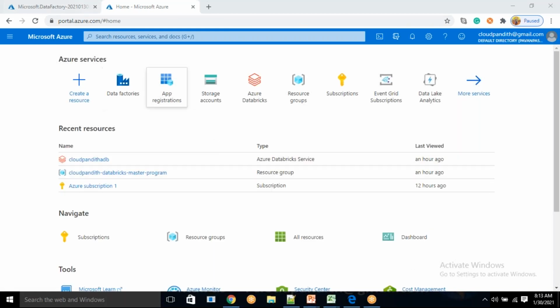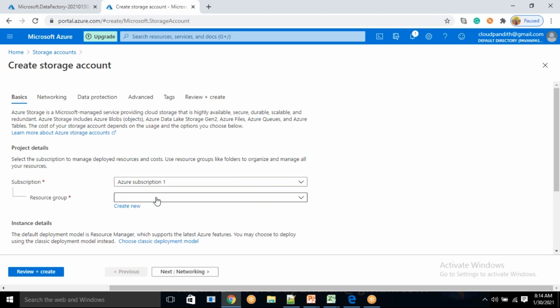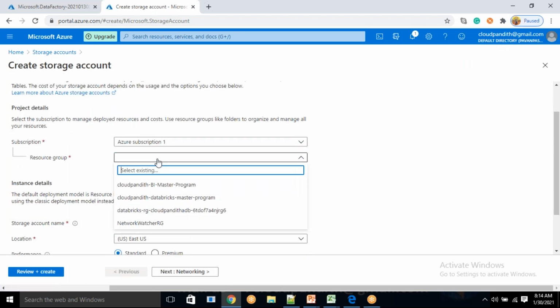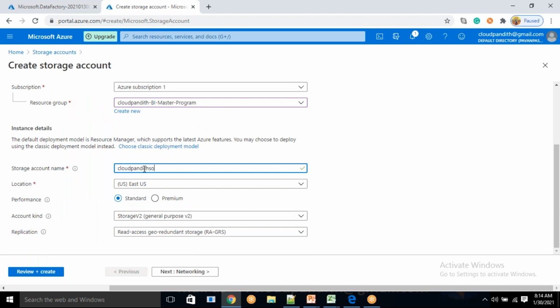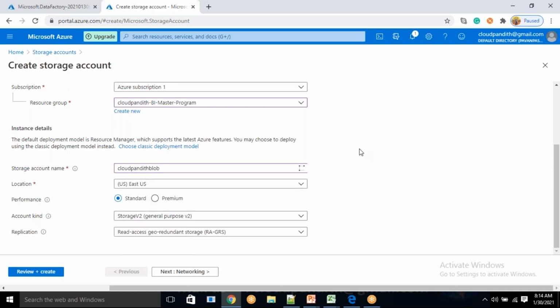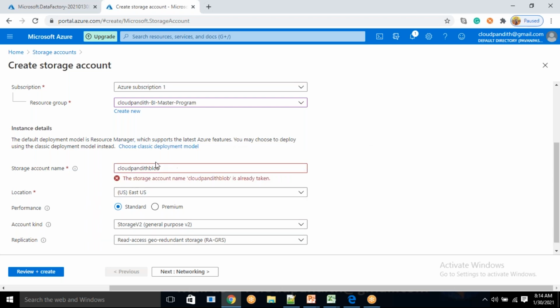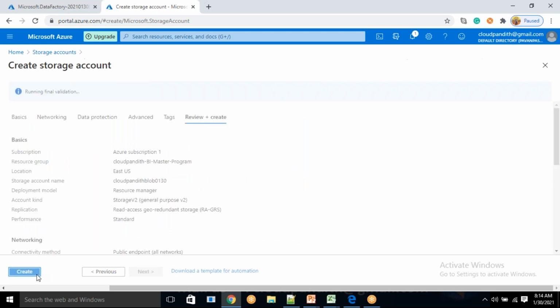Okay, so let's click on storage accounts. Let's click add to create the storage account. The storage account name is cloud connect... Cloud Pandit blog. Name is not available. Cloud Pandit blog 0130. Name is available. Click review plus create. Click create.